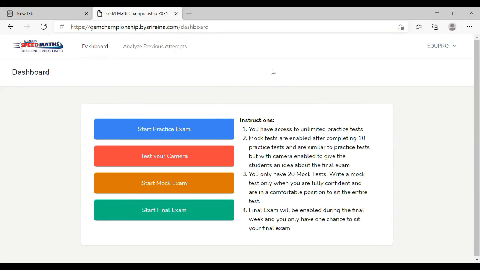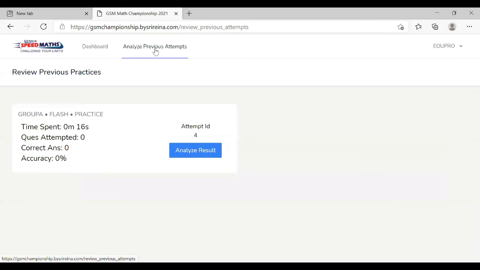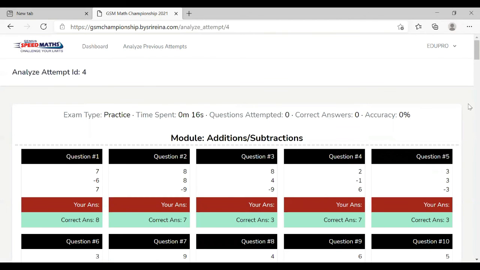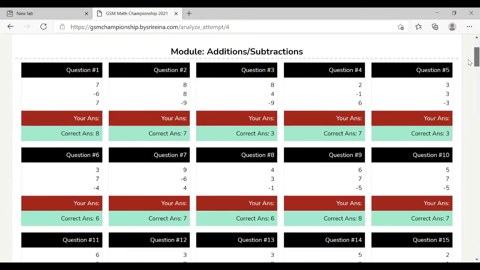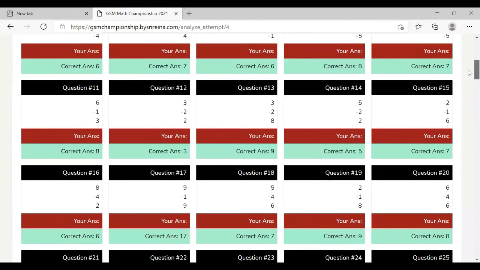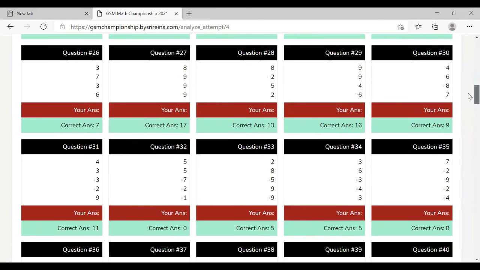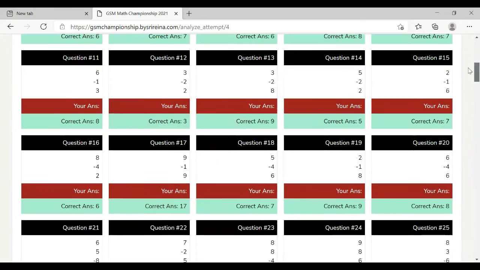Then you'll have to wait for about 3-4 minutes. After that, you can go to the option analyze previous attempt. Analyze previous attempts will give you the exact situation of what you have done in the examination. For example, you will get this answer sheet, where it is displayed what my answer is and what the correct answer should have been. So you will have an opportunity to check what exactly you have done and what areas you can improve.